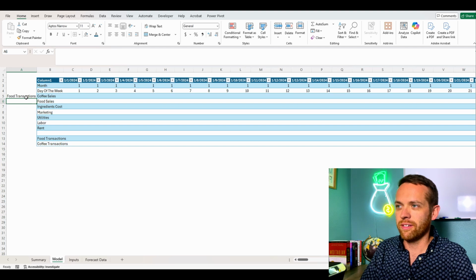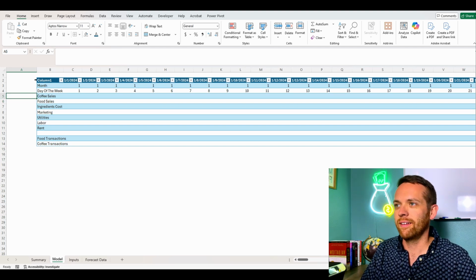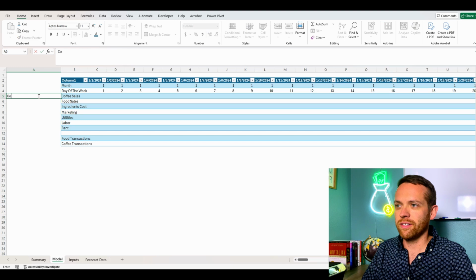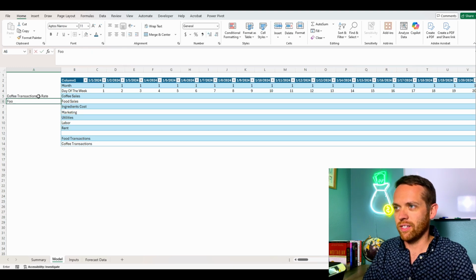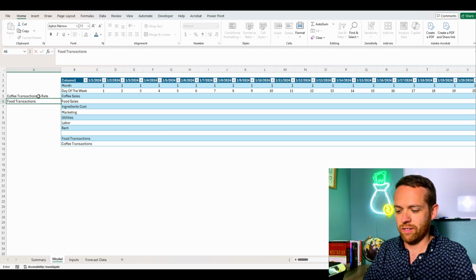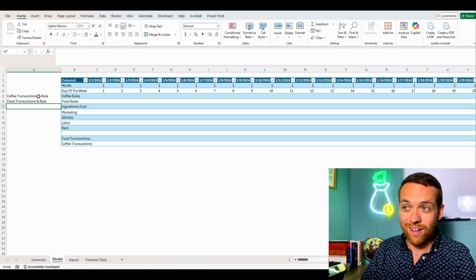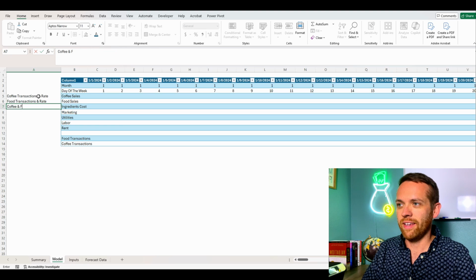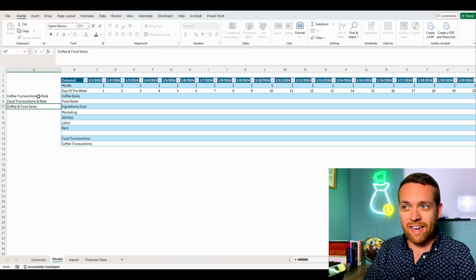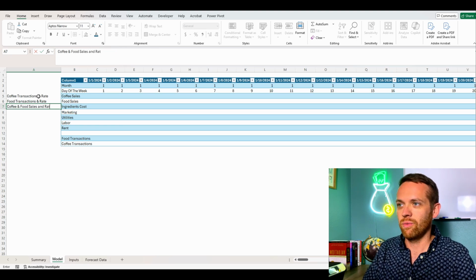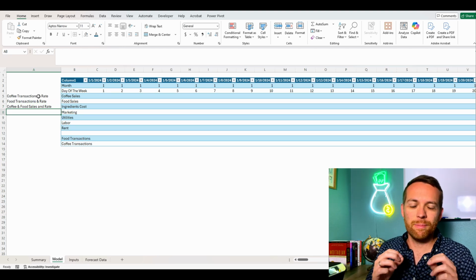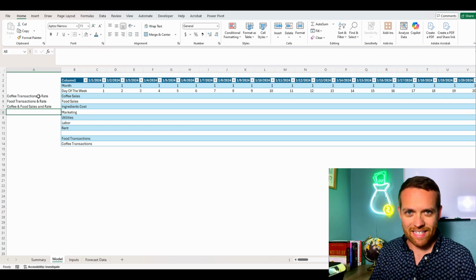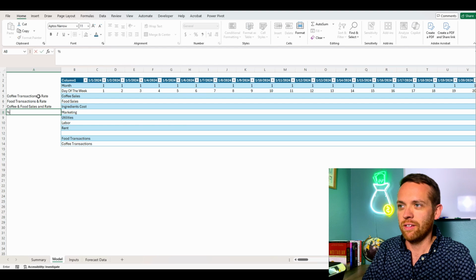So for coffee sales, it's coffee transactions and rate. For food sales, it's food transactions and rate. For ingredients cost, it's actually coffee and food sales, because we usually use a percentage, and rate. Marketing, so we can do this a couple of ways. We can look at it as a percent of our revenue or as a fixed amount. In this case, we will look at it as a percentage of our revenue target that we want to spend. So the driver would be revenue.